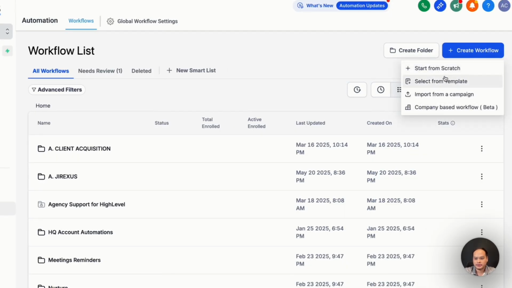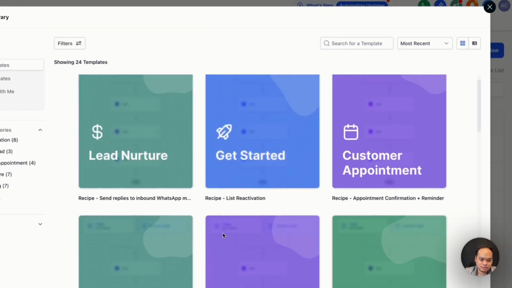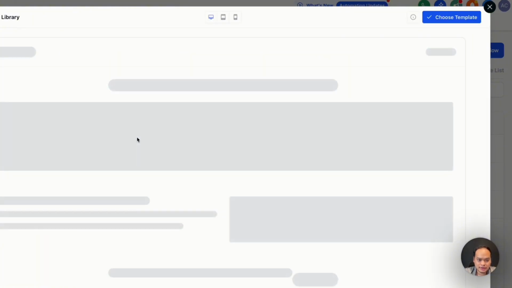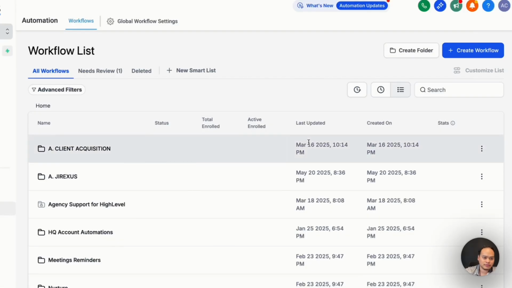So you create from template maybe. So they already have proven templates, right? List reactivation, send replies, lead nurture is a good one. So let's go ahead and check that out. Right. So birthday reminder. As soon as it's someone's birthday, it's going to send them a text message. Right, so there's beautiful workflows you can make from this.